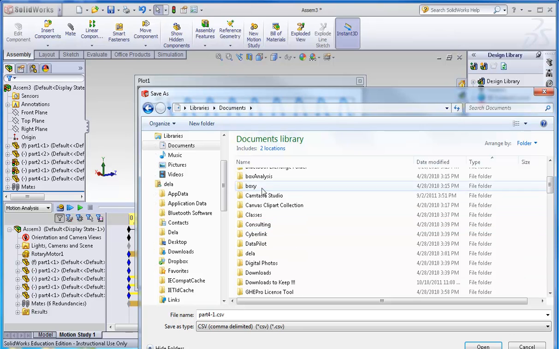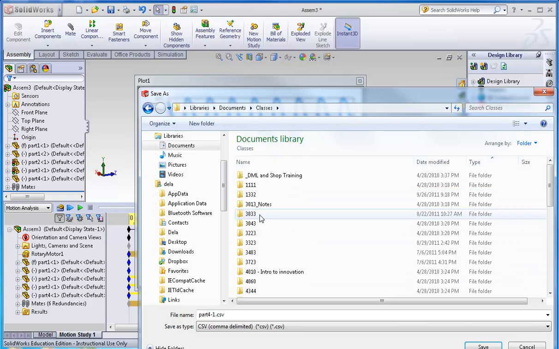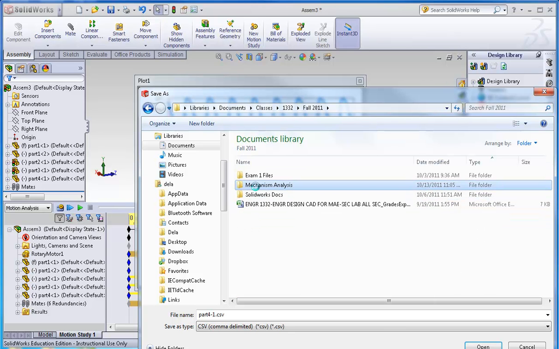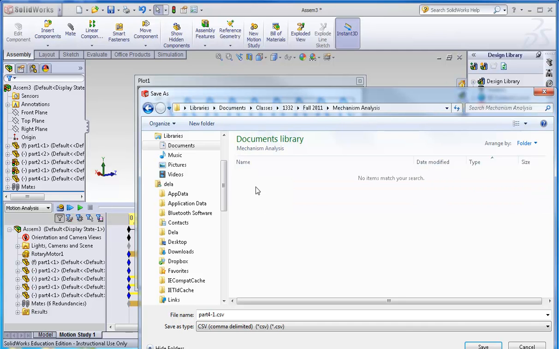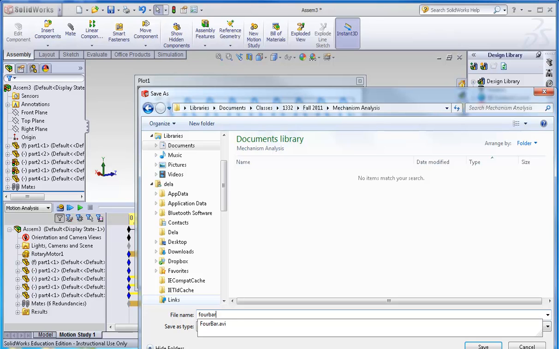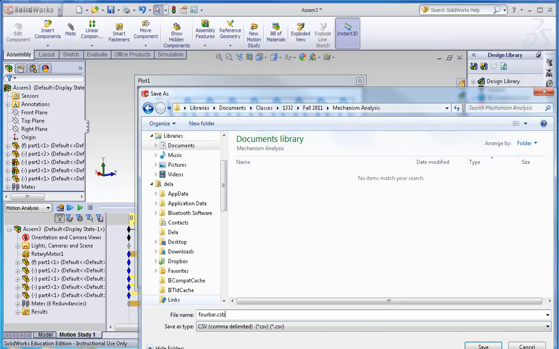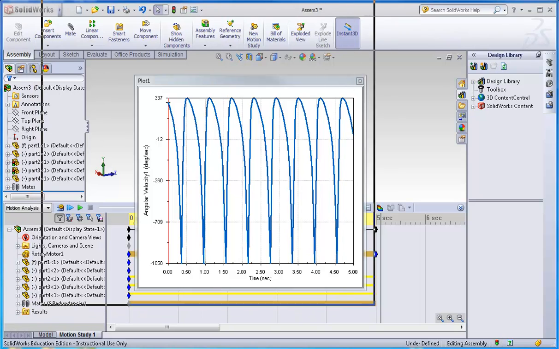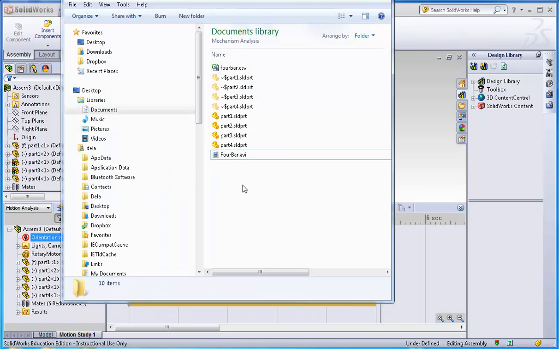And you're not going to have these directories, of course. Classes 1332. This is probably a directory you'd like to have. Fall 2011 mechanism and fourbar.csv. Save. And then I come back to my working window and I see fourbar.csv, an Excel file.